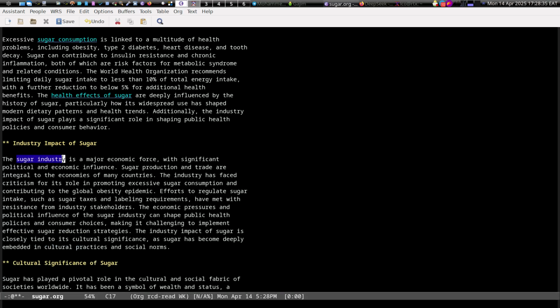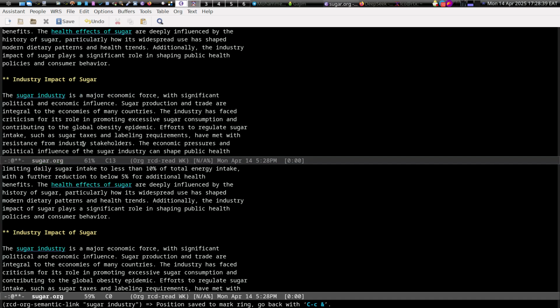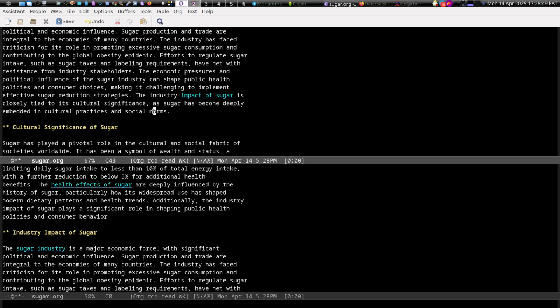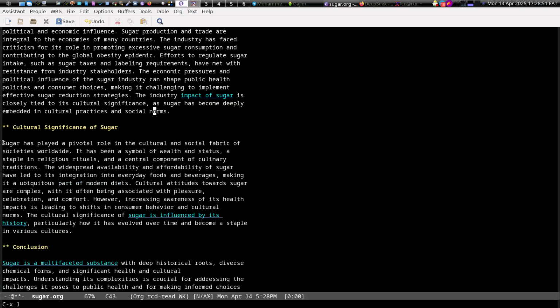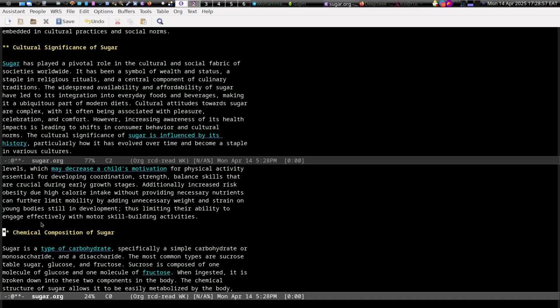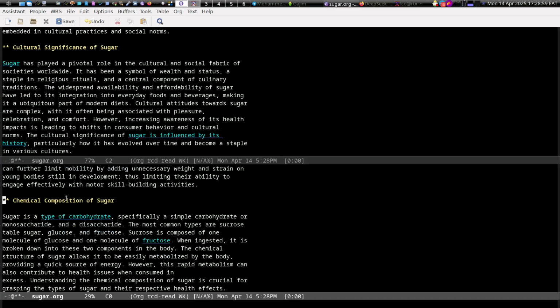Sugar industry, it's pointing to itself. Okay. Impact of sugar. Okay, but what about only sugar? At least this one is pointing to something else, chemical composition of sugar, because it is most relevant.